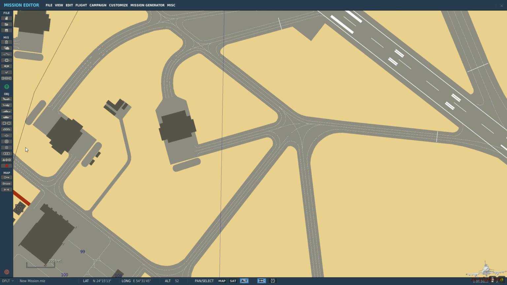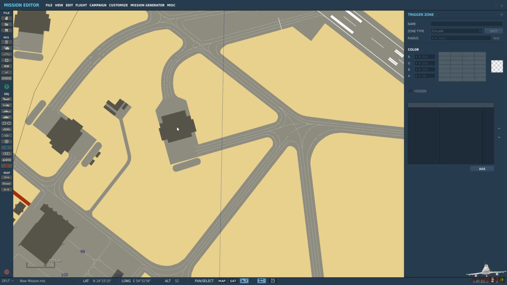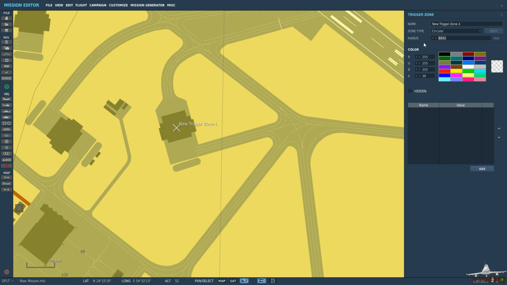So what we need to do is create a trigger zone over the top. Let's go ahead and change that to 200, because I only want to delete this hangar. I'm not bothered about anything else.